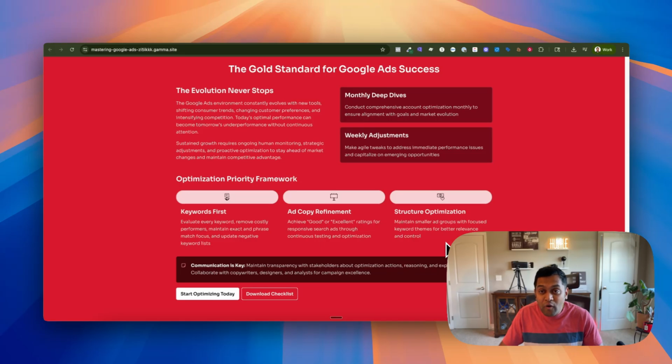I know this was a long video, but I hope I was able to pack the entire Google Ads optimization process with some focus on human oversight compared to being completely dependent on AI.